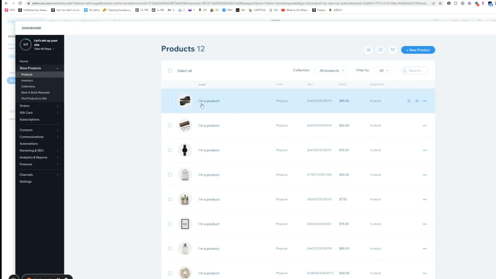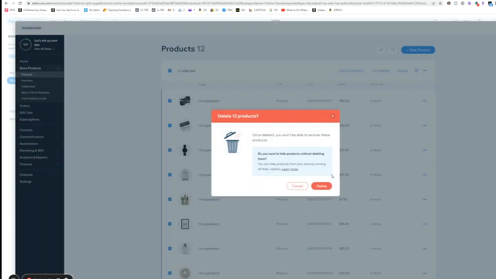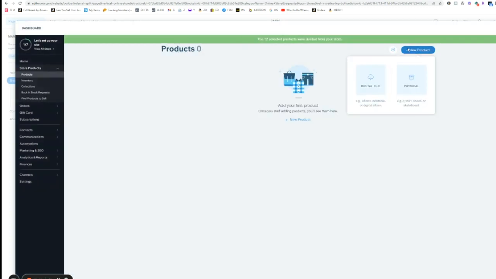Because obviously if you have somebody that lands on this store and it says, I'm a product with the price, that's not going to look right. And that's going to be a major red flag. So what you want to do is select all of these and then delete all the templates that are in there and then just create new products, right?